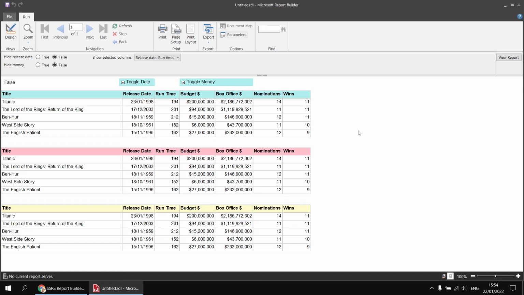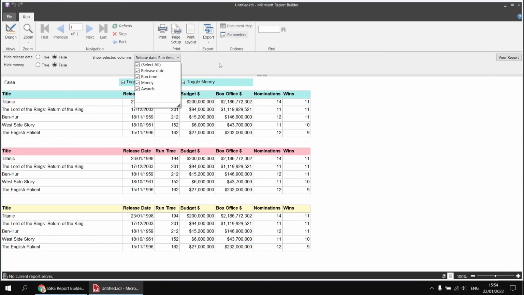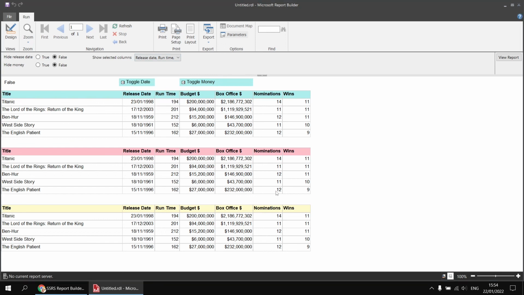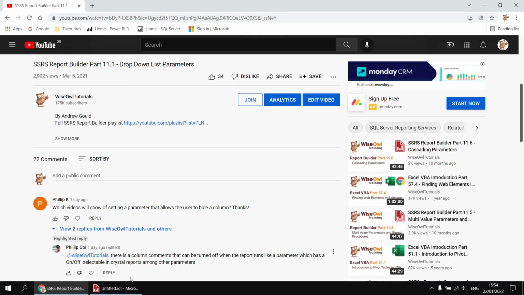So there we go, there's a few different ways of toggling the visibility of columns in a table, either using text boxes, single Boolean parameters, or multi-value drop-down list parameters. So hopefully you can pick the option you like the best, and hopefully one of those options is what Philip wanted initially.